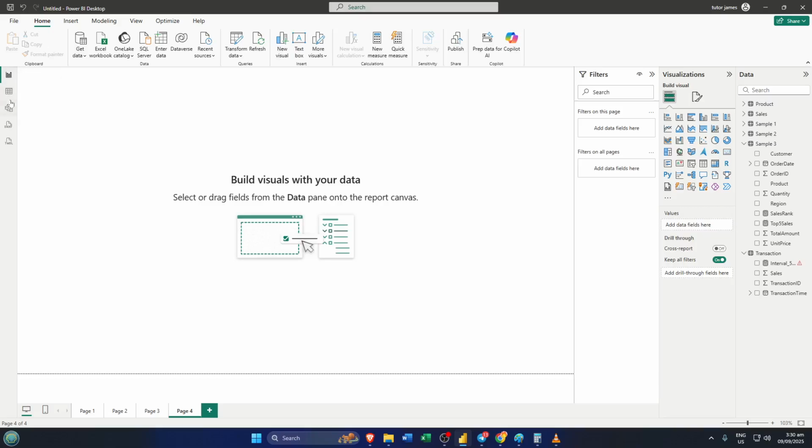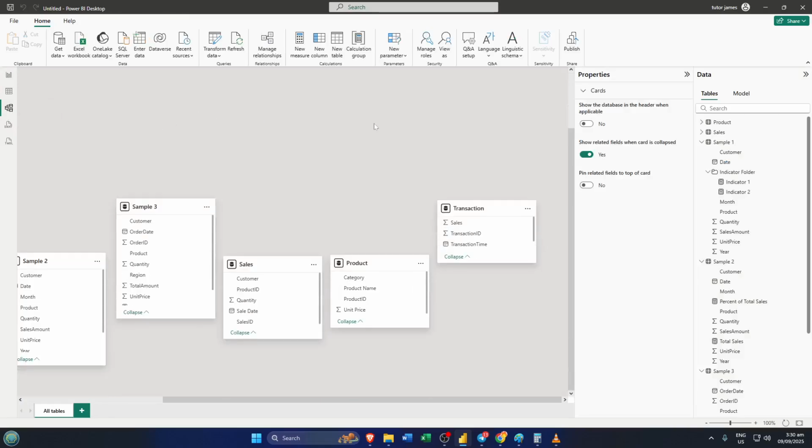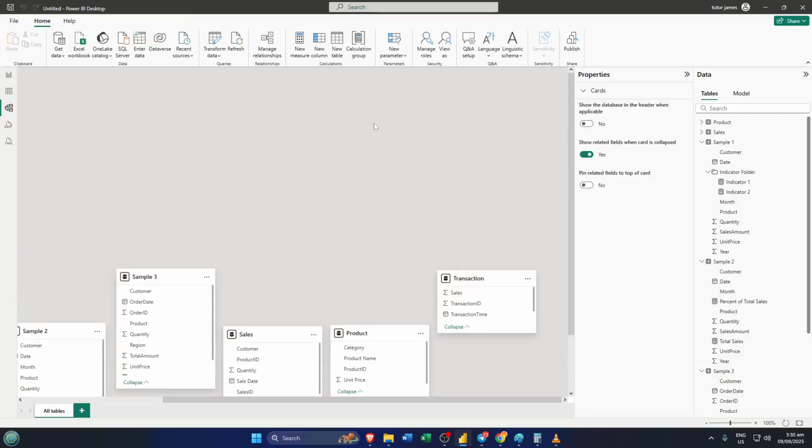Once you have your file open, look over on the left-hand side of the screen. You'll see a few icons stacked vertically. Go ahead and click on the one that looks like a little grid with lines. This is called the model view. Clicking here changes your workspace, letting you focus on relationships and tables rather than your report visuals. Model view is super useful because it gives you a big picture view of all your data, and it's where you'll add your new calendar table.